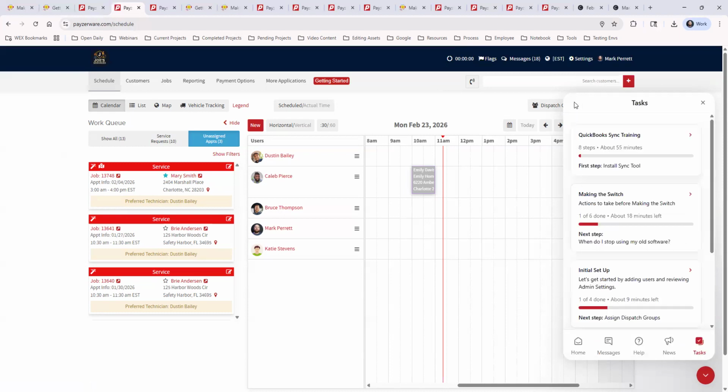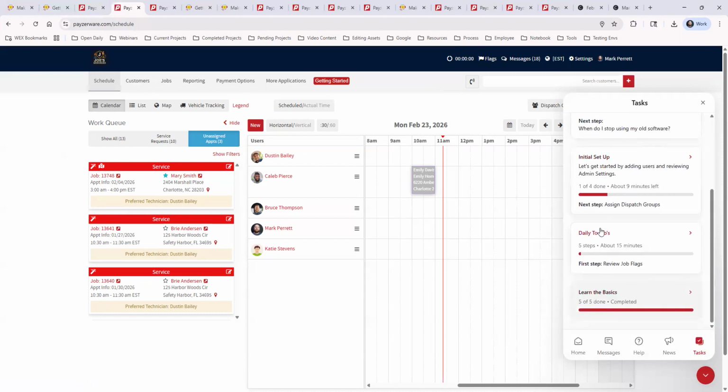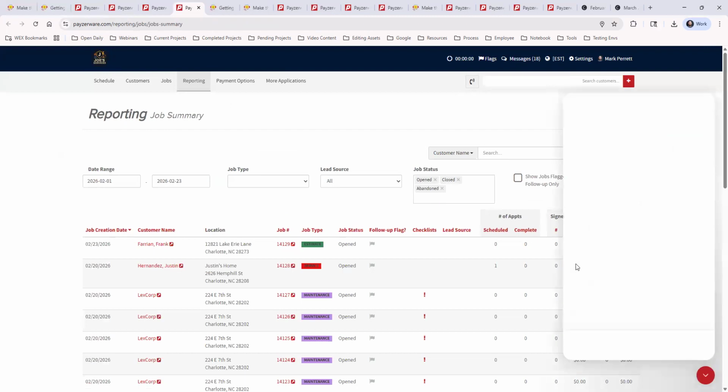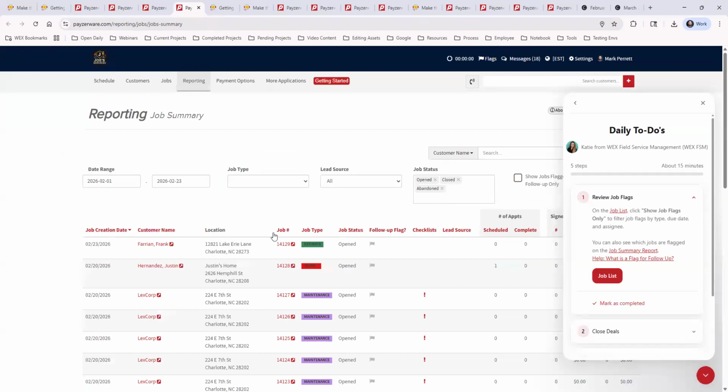Let's take a step back here. Daily to-dos, these are just reminders for things that we recommend you're checking daily or maybe weekly. But the job list will show you your flags in your system. So if you use the flag for follow-up feature, the job list is a great place to look at flags. Job summary report, just knowing where that is. Once you start doing jobs in your system, the job summary report is really great for showing overall health of your jobs.